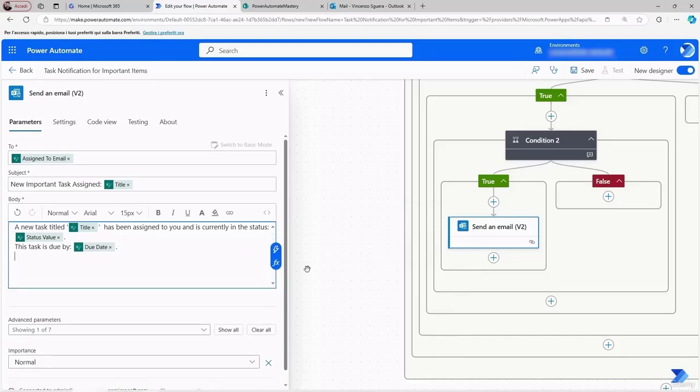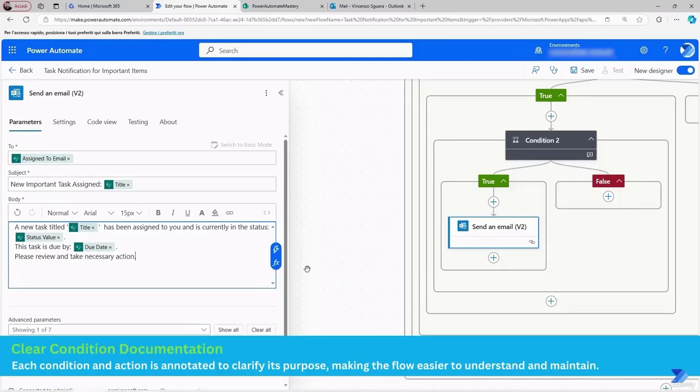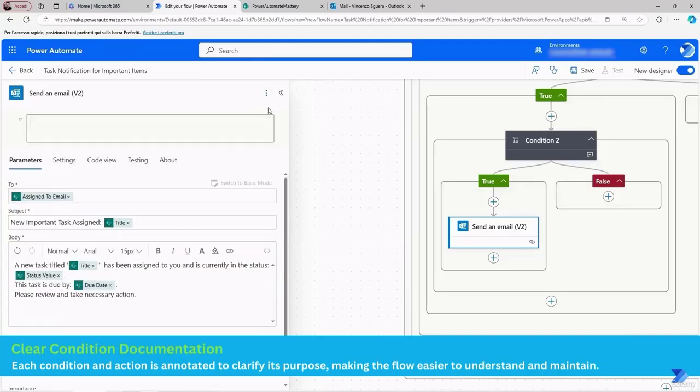This will provide the assignee with all the information they need about the task, including when it's due. Let's also add a final note here for documentation purposes, saying, this email is sent only for tasks of higher importance, active status, and with an assigned user.